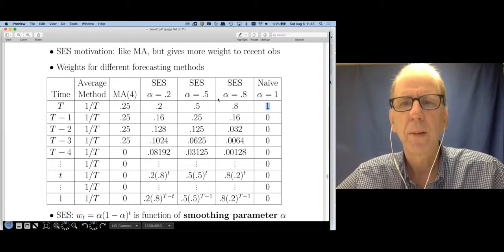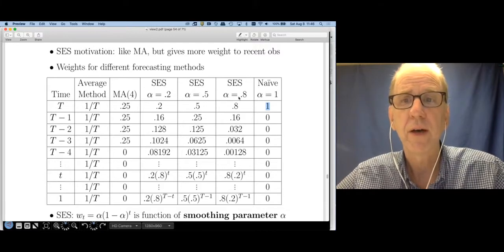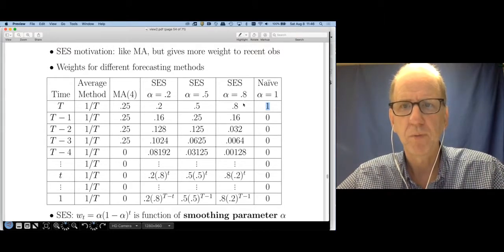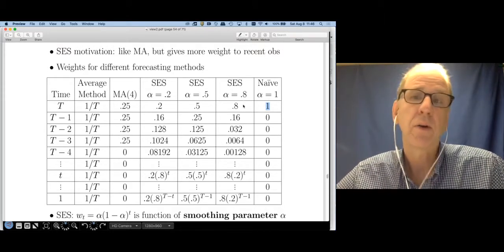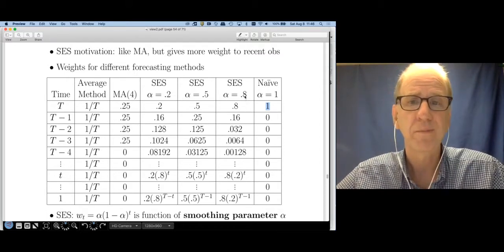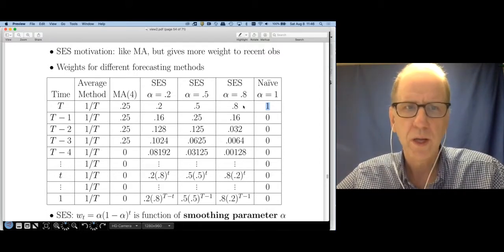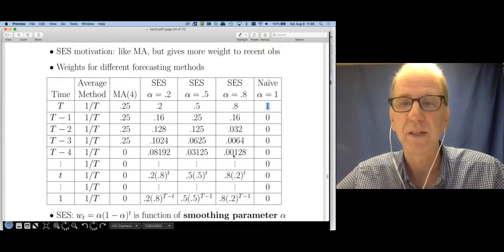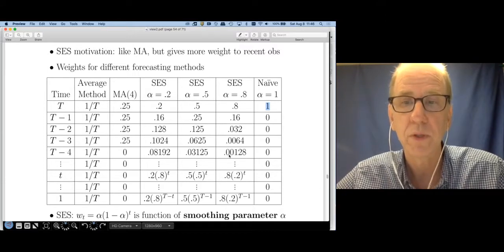So with very large values of alpha, the weights are going to decay very quickly. We'll get into exactly how I compute this in a minute, but you're going to see with a large value of alpha like 0.8, we give a whole lot of weight to the most recent observation, and then by the time you go 5 observations back, what happened 5 periods ago basically doesn't count. It would get weight 0.001.